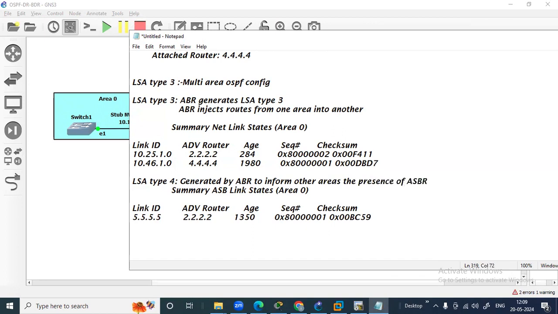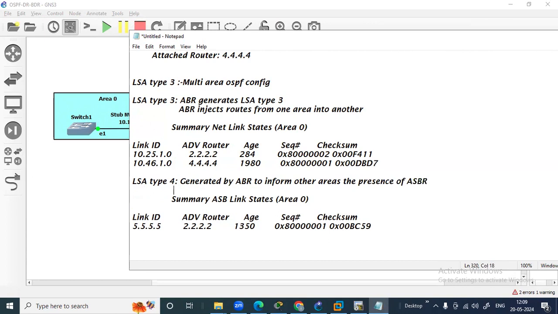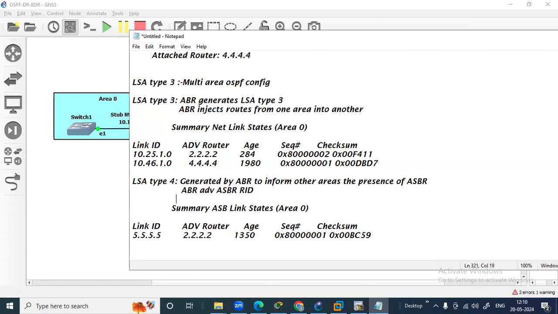The ABR advertises the ASBR router ID. Type 4 carries only the router ID. One important point you have to remember: type 4 is not generated within the ASBR area, the area where the ASBR is present.